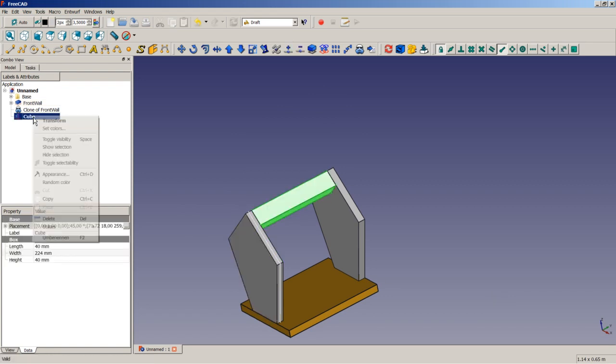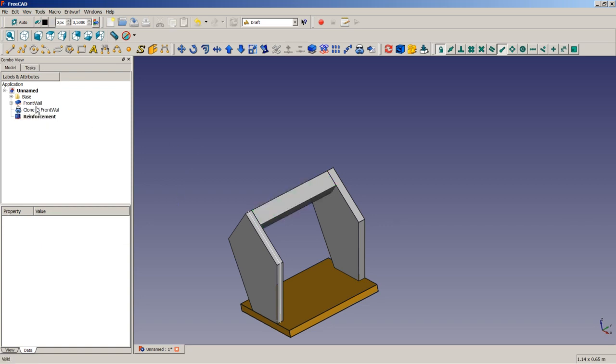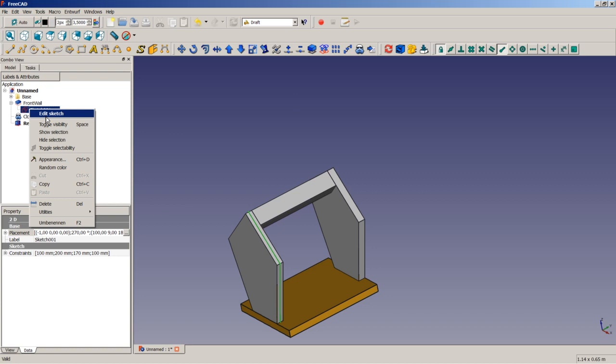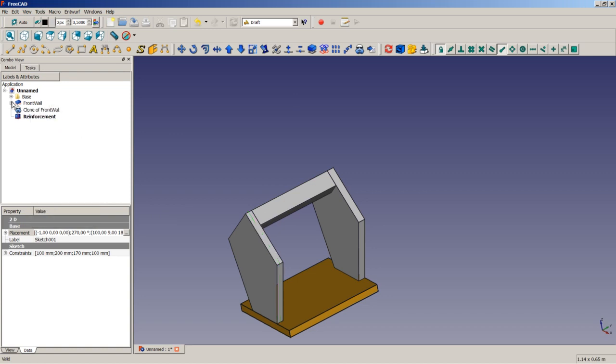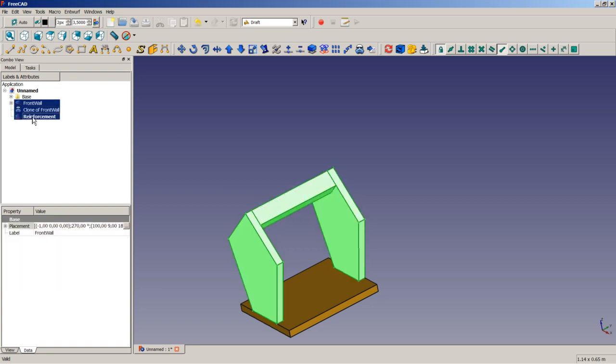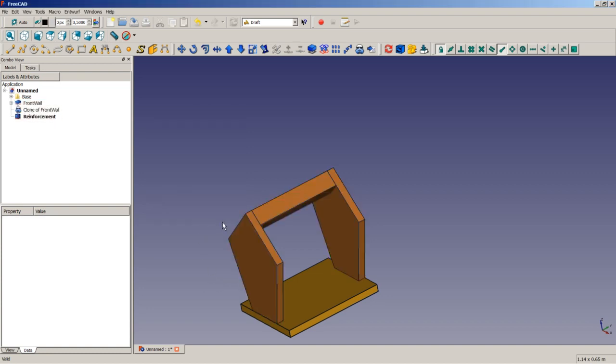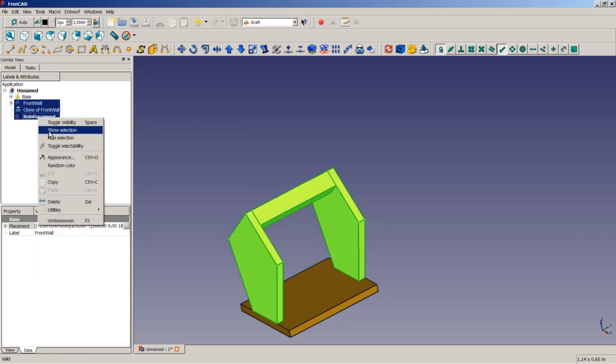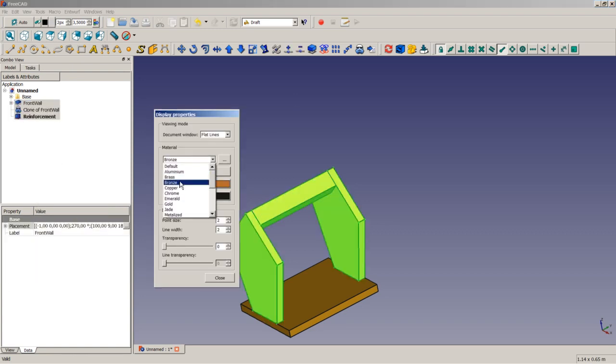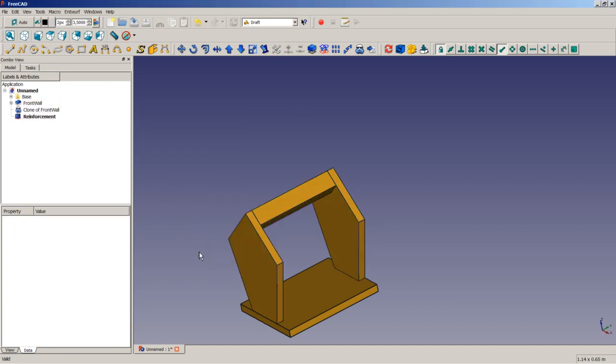So now we will rename this cube to reinforcement. We will toggle the visibility of this patch here to invisible. We will select all these three solids, and correct the appearance to be something bronze-like. We did choose brass, right? Yes.